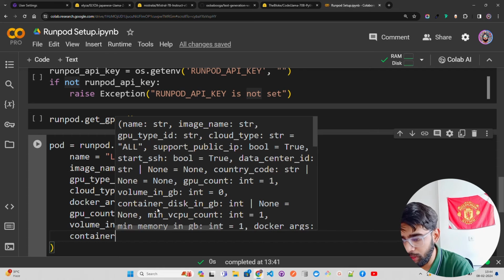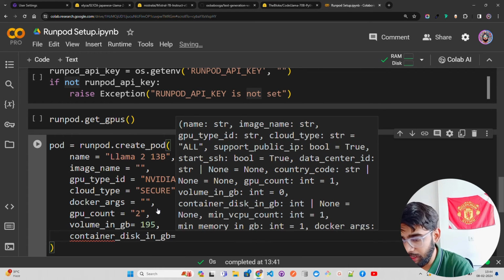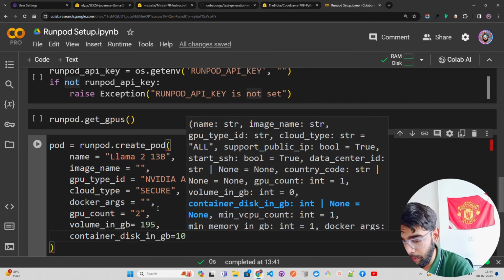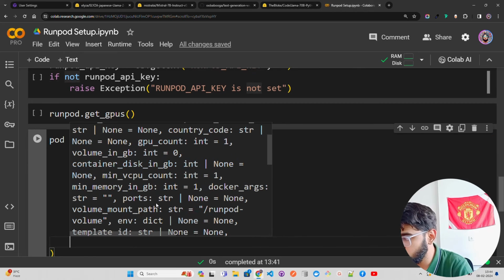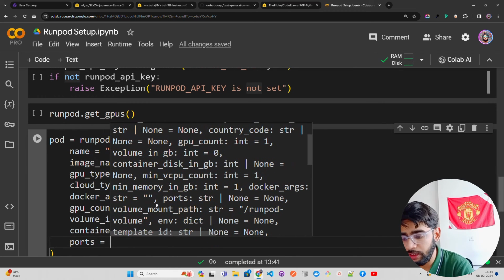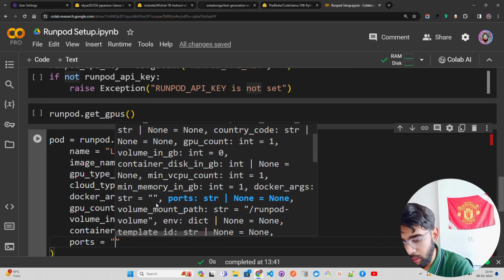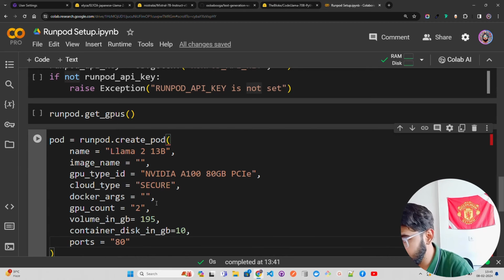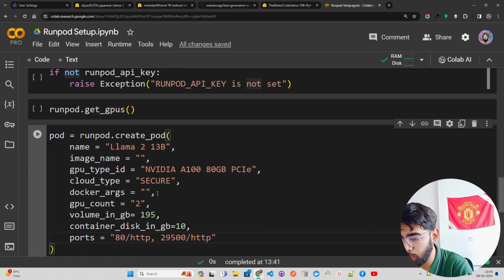You can see all of it has been created. Container disk in GB, I'll say 10. And then you can also do ports. You can define ports. If you are running a Gradio, then you have to give it, for example, 80, and then I need HTTP, and then I also need, for example, 295, and then you also give HTTP. So you can define port.